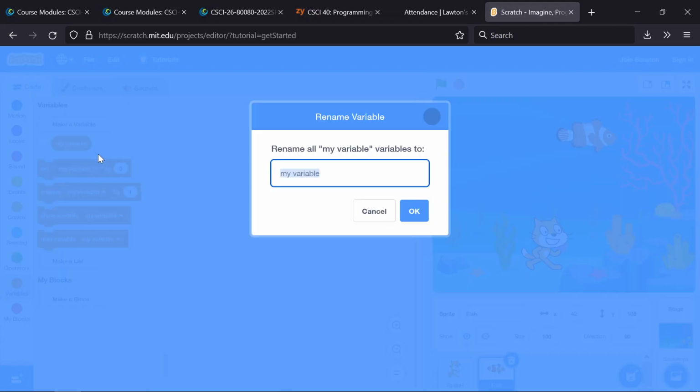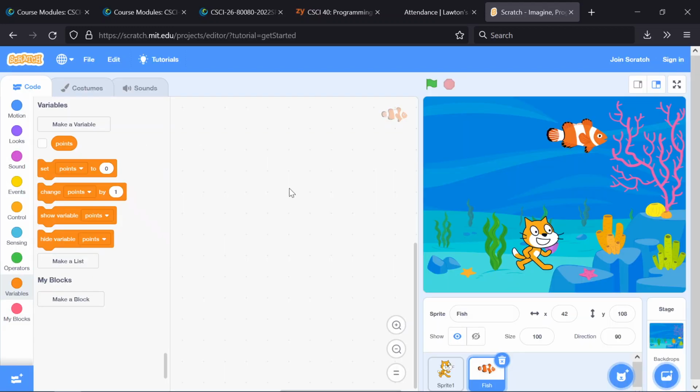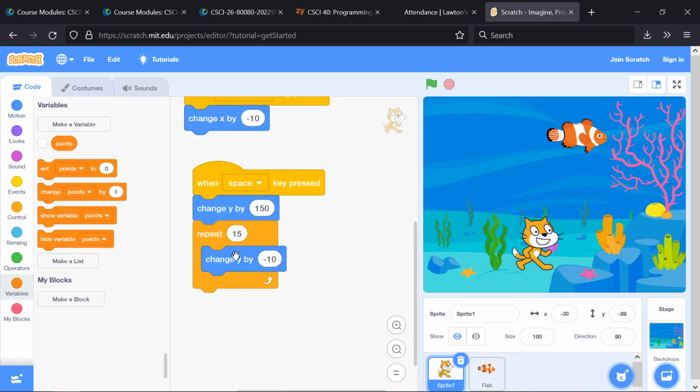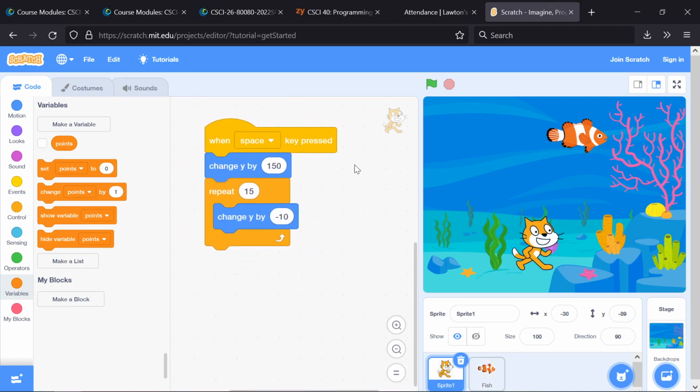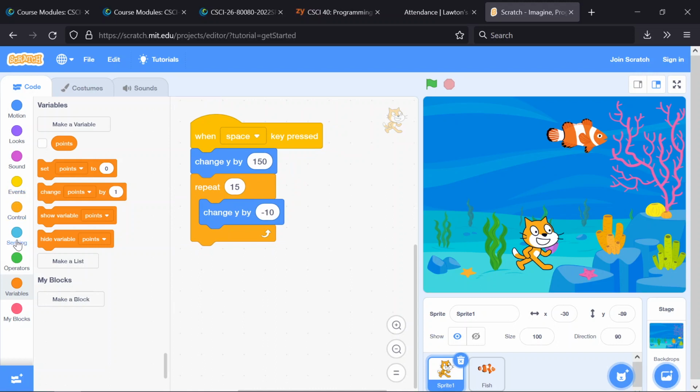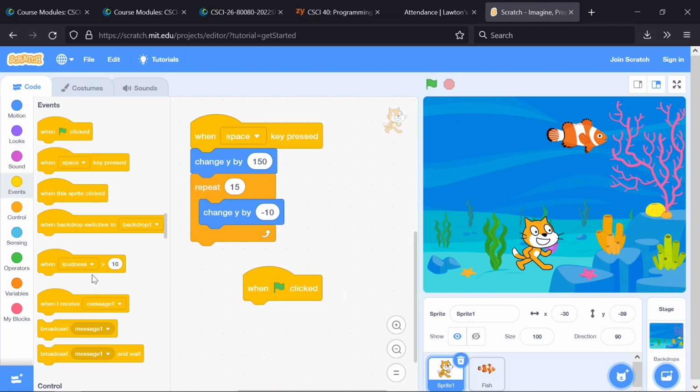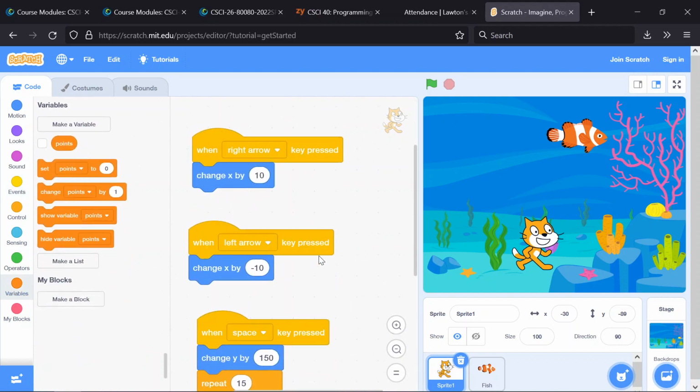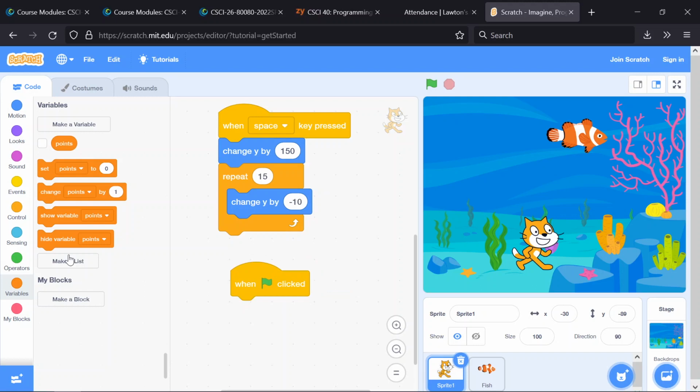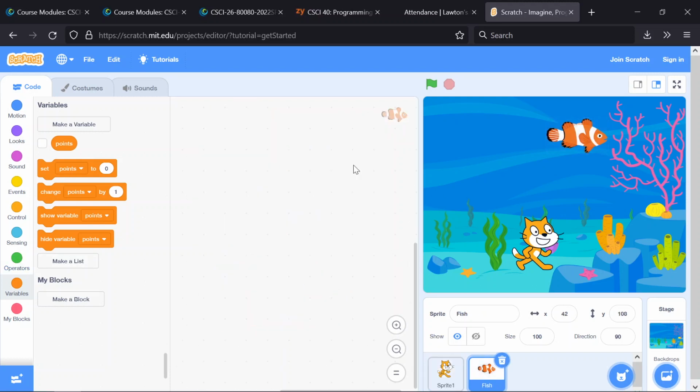So we'll make a points variable. Start at 0, of course, when the game starts. So now I need to initialize the points. Maybe when the green flag is clicked. Got a lot of different separate programs running depending on key presses, green flags, but I think that's as good as it's going to get. And then now for the fish, as far as the fish is concerned, we want to give the scratch cat points whenever he touches that fish. Okay? That is the goal.